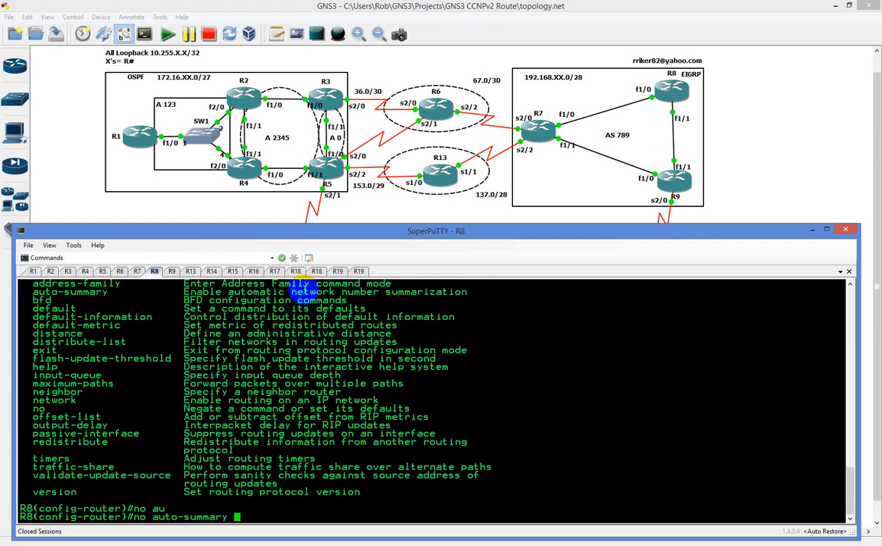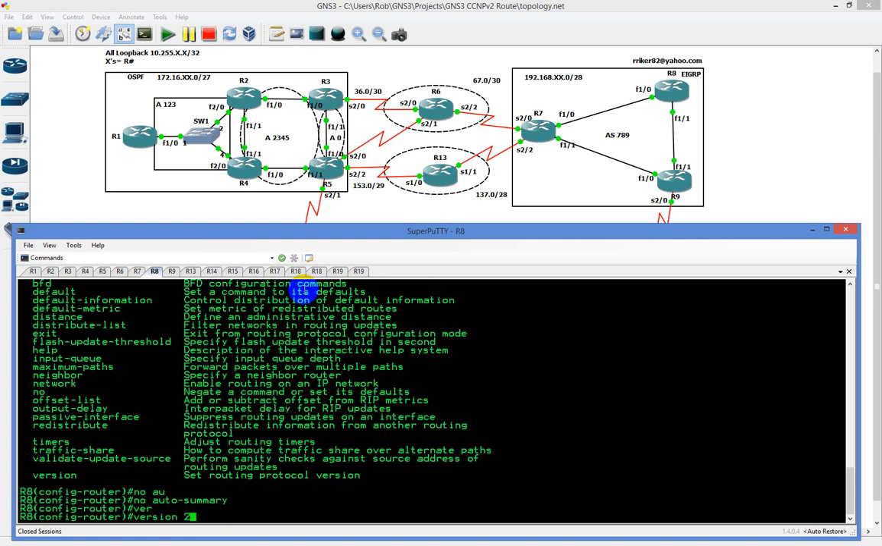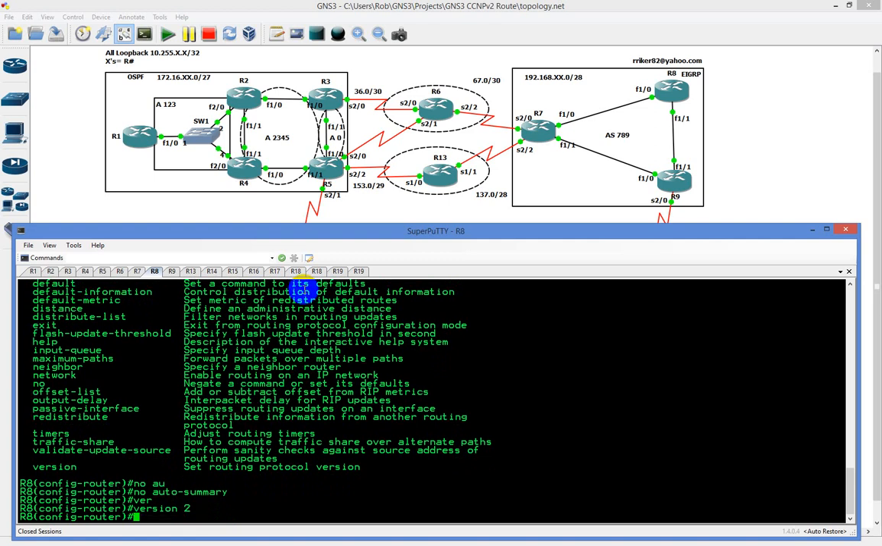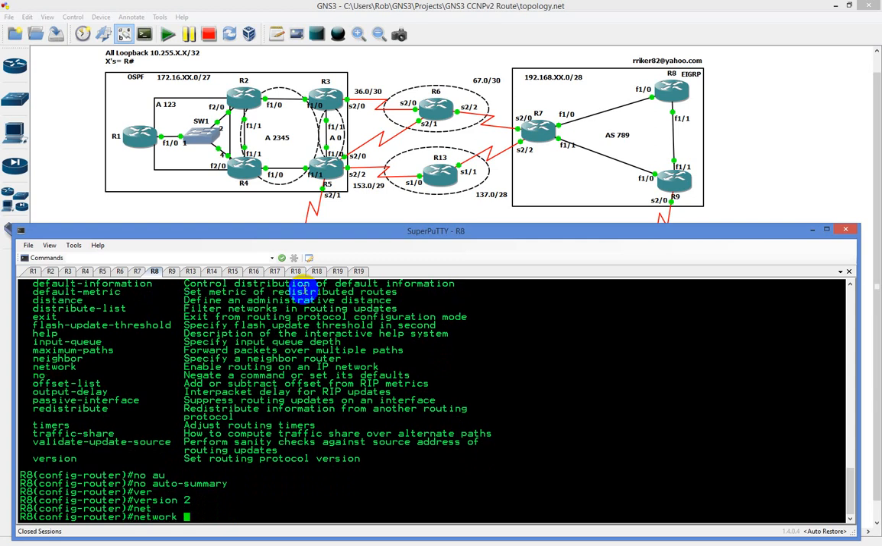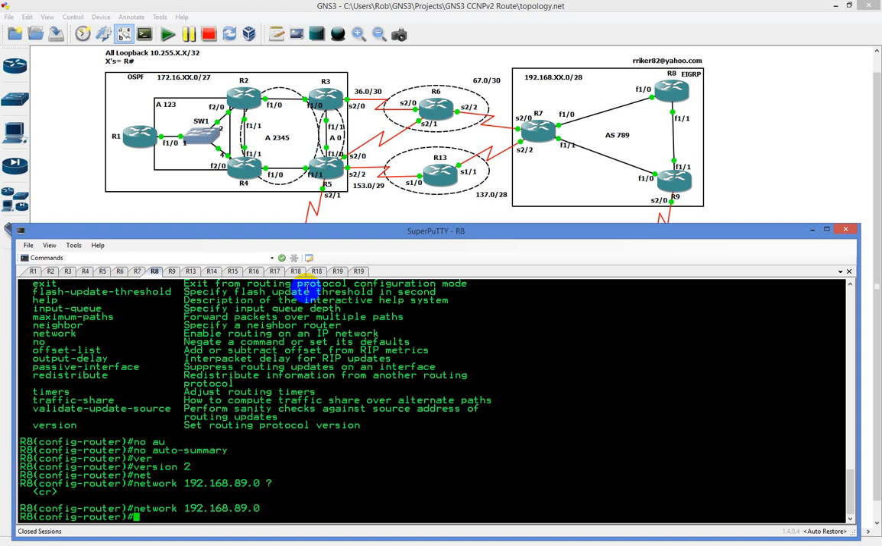So, no auto-summary. Then we're going to type in version 2. If we don't specify that, it will say version 1. And then from there, we are going to simply type in a network command of 192.168.89.0. If you notice, there is no wildcard like you might see in OSPF or EIGRP, which we will be covering.